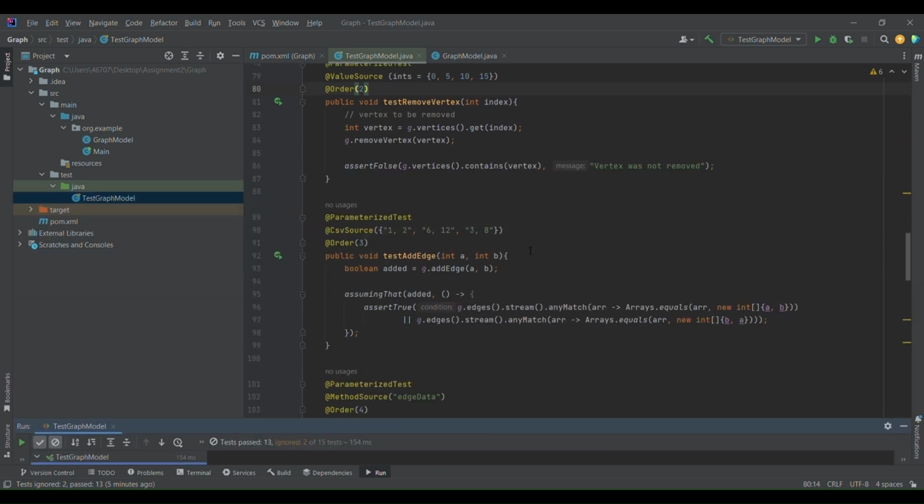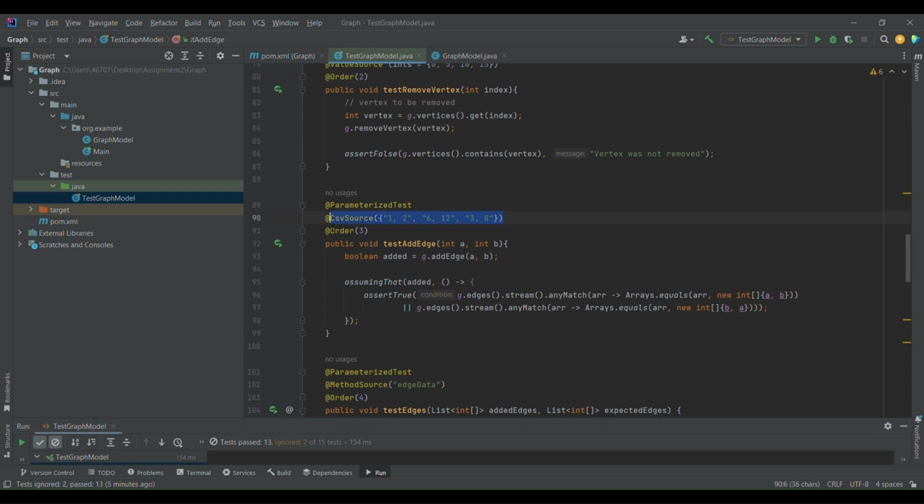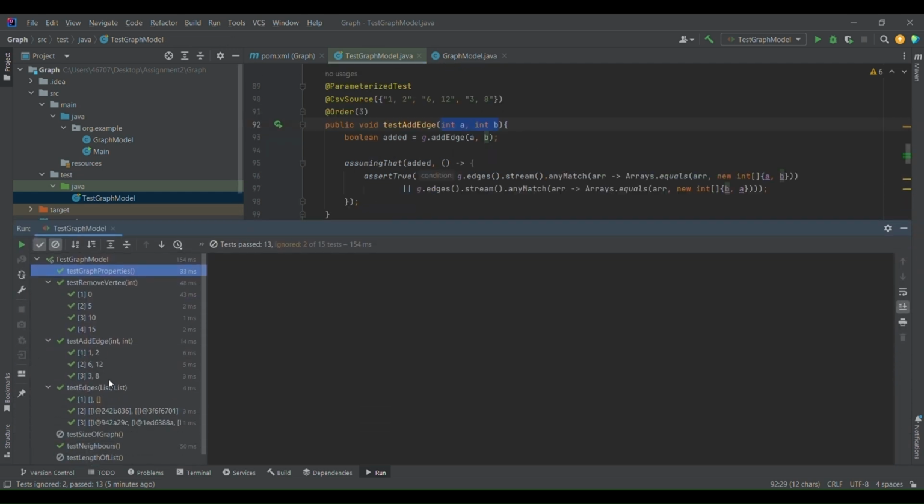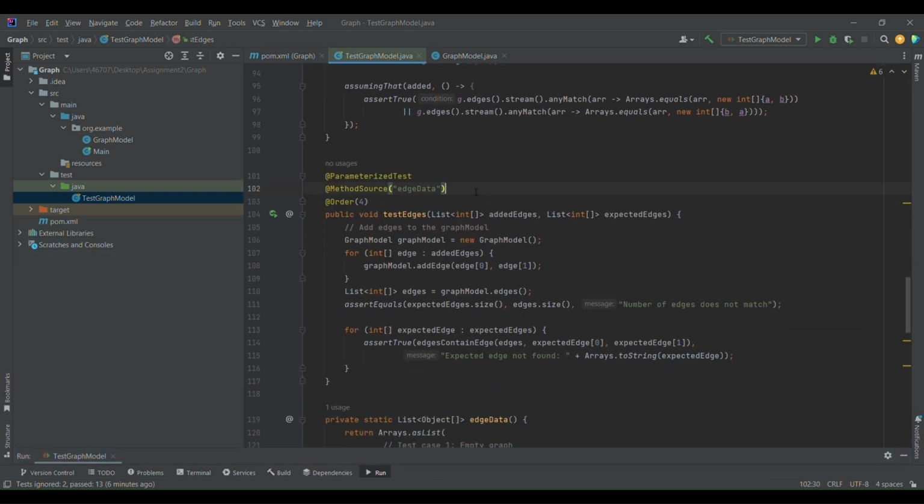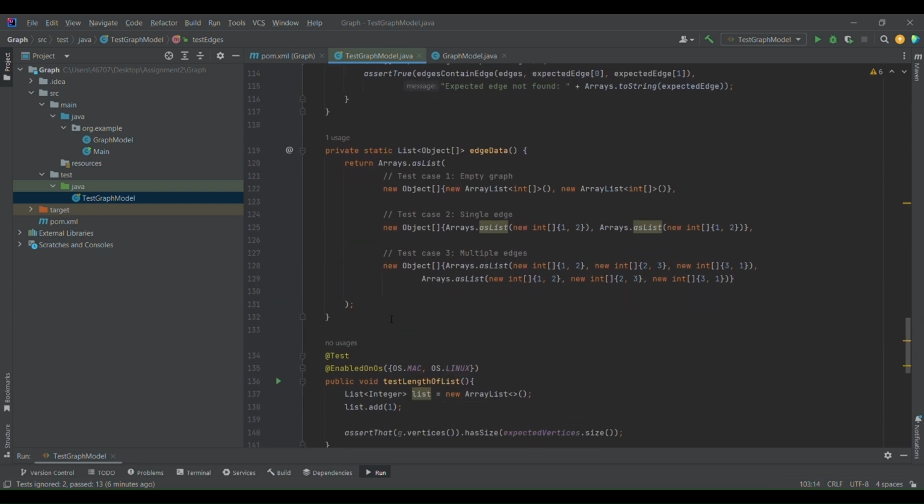@CsvSource works the same as @ValueSource but is used for test methods with multiple parameters, like this test method where each input pair represents a test case. But if these parameters are more complex, we can instead use @MethodSource where we can use a separate method, like this one, to return the values of these input parameters.